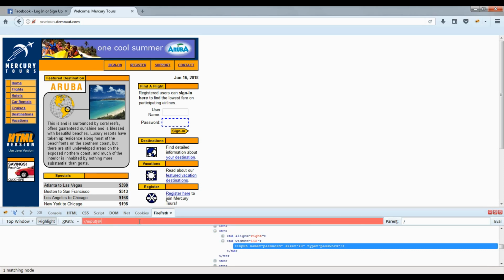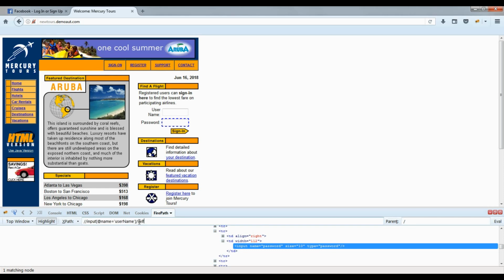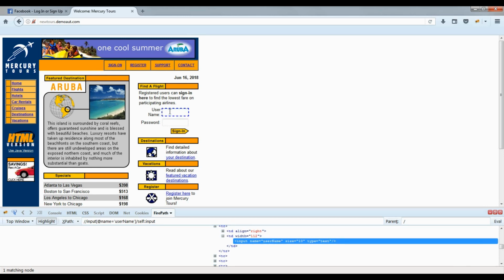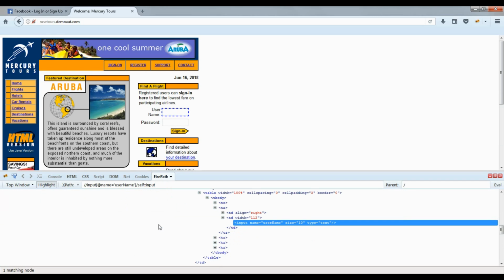/input iterate name equals to username /self::input. I'm just writing this so that I can show you that it worked properly. So the highlight shifted from the password input text box to username input text box. So this worked correctly.